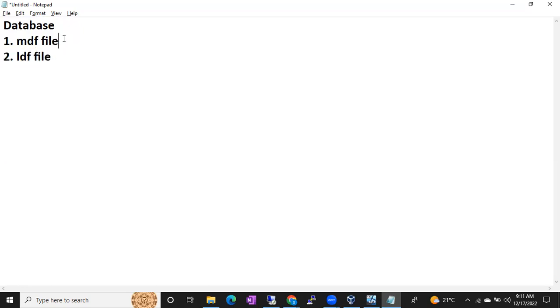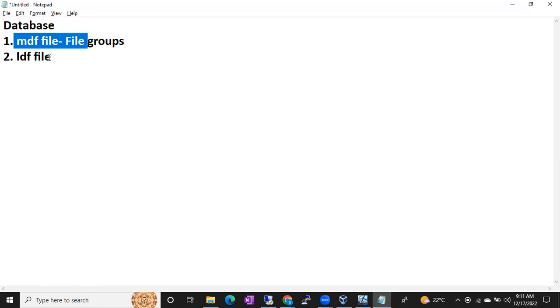So the MDF file is the data file. Data files generally will exist in the file groups, guys. That means when you are creating a database, inside the database one file group will be created. Inside the file group the MDF file will be created, and outside the file group the LDF file will be created. So when you create a database, these 3 will be created: file group, 1 MDF file, 1 LDF file.